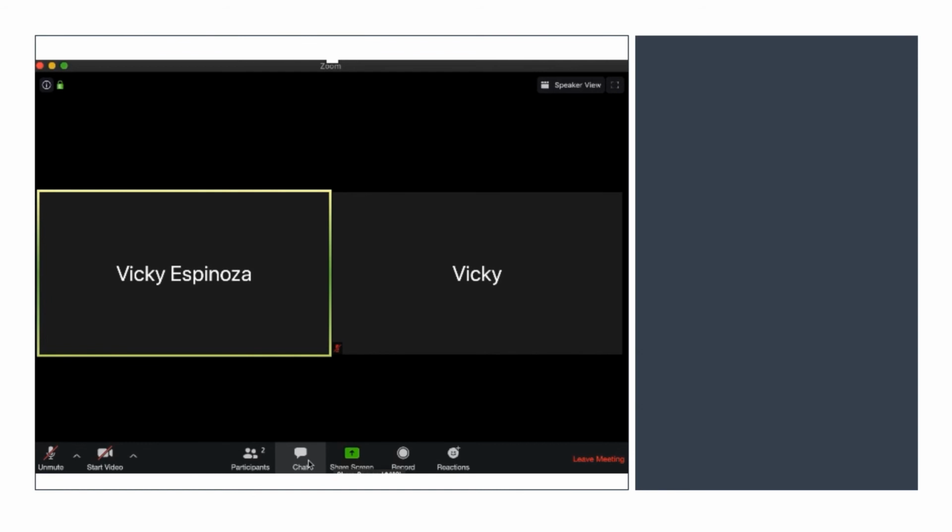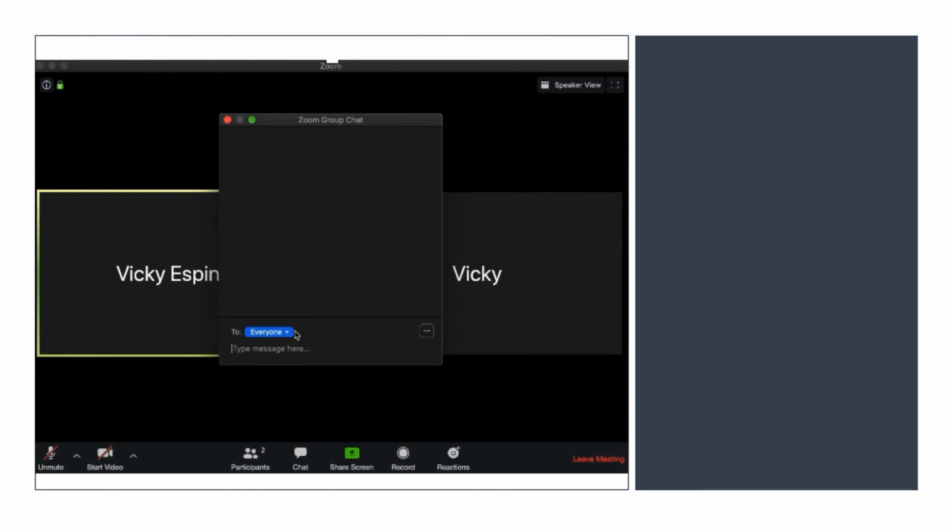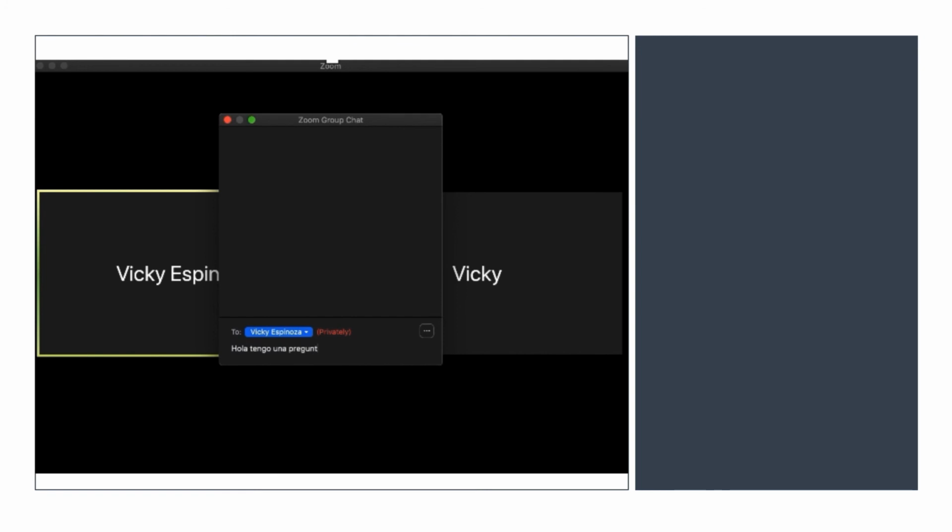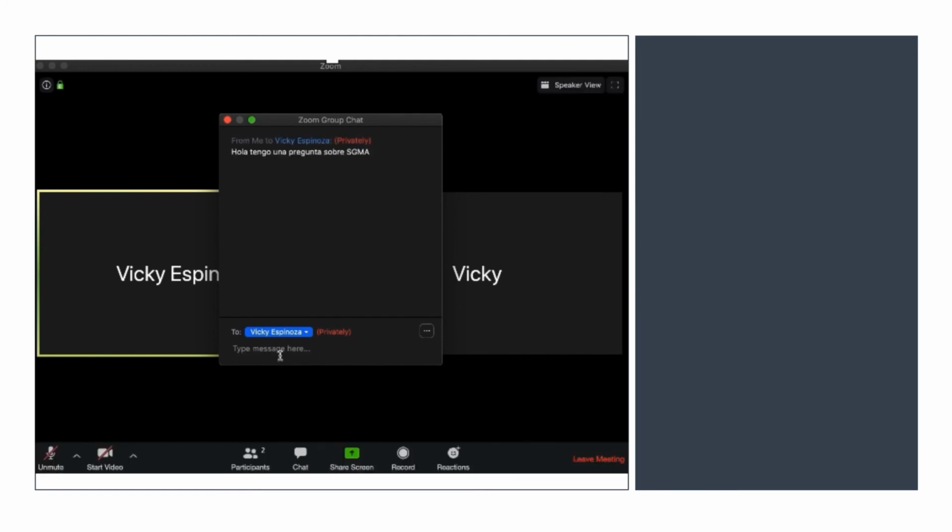Now let's explore some ways we can communicate and participate during the meeting. In the center of the bottom panel, there's an icon called Chat. Go ahead and click on it. This opens up a window where you are able to chat with everyone in the group or send a message privately to the host. So here I'm sending a message privately to the host, and you're able to change that and send a message to everyone in the group.